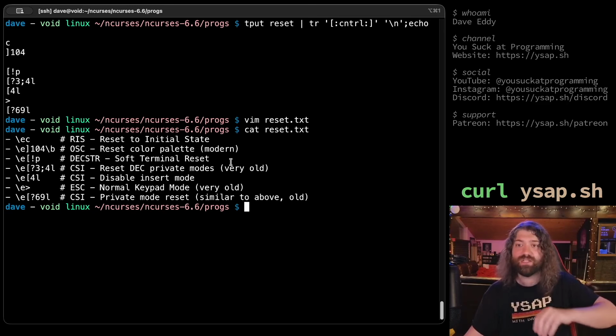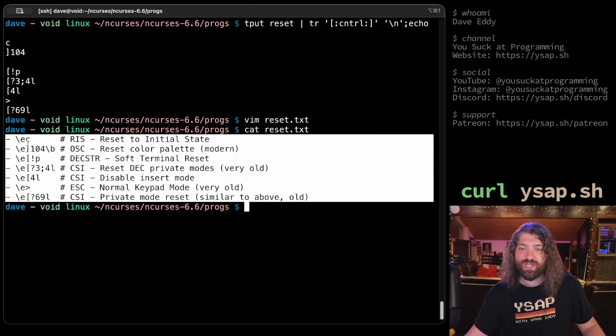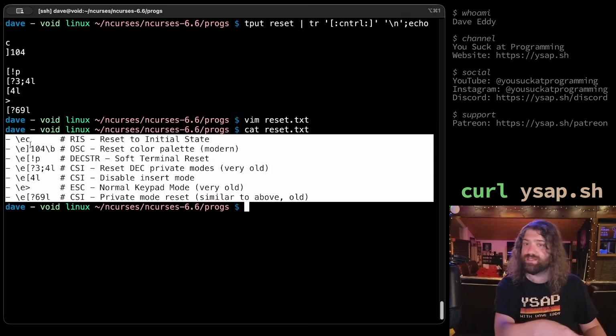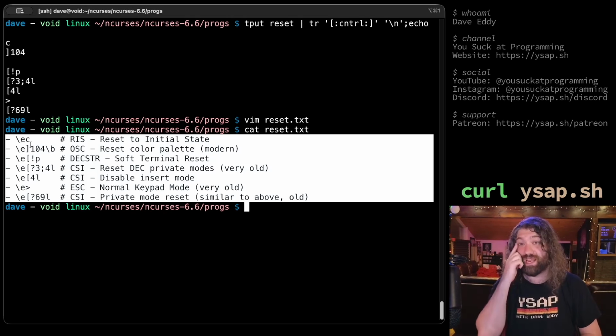It's a mixture of modern stuff and very, very old stuff. So I want to stress this: this is just throwing everything at the wall and seeing what sticks. We're just throwing everything at your terminal and trying our best to come up with some sane defaults.